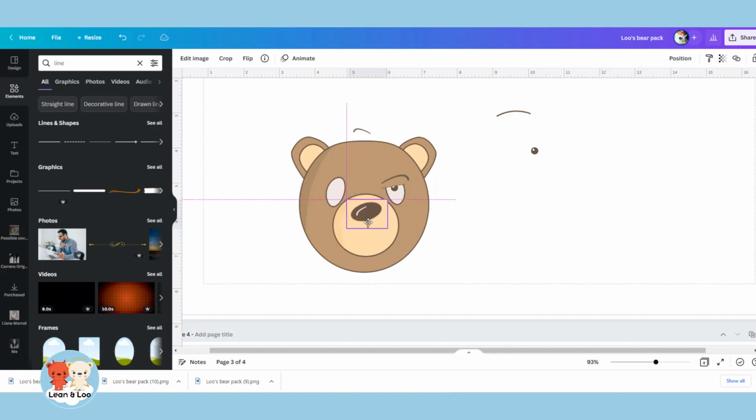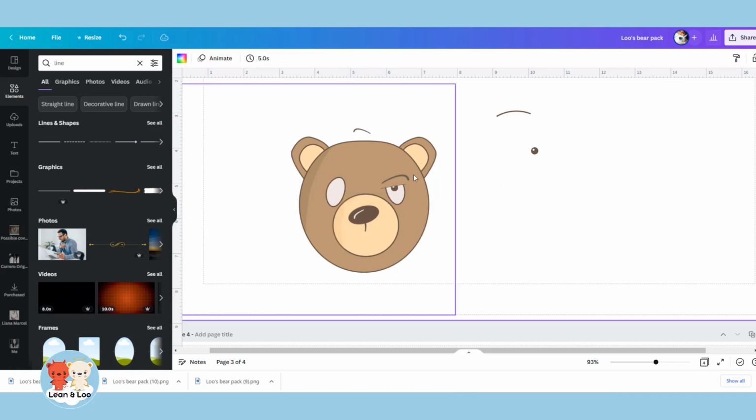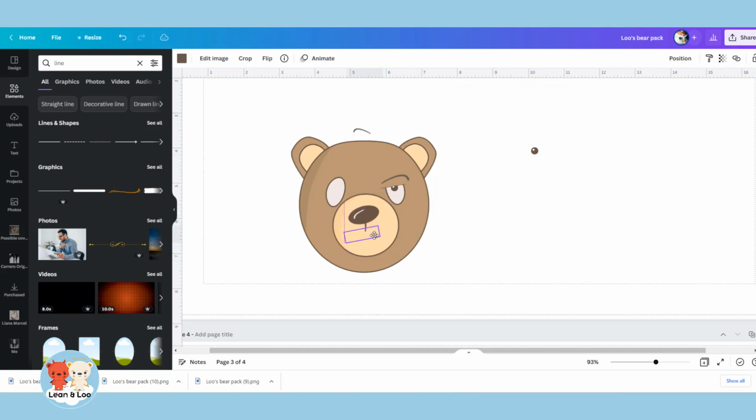So I hope this has been helpful and you can use Lou's packs in the way that we have shown you. I will do more videos on how to dress the bears, how to assemble them in other ways.